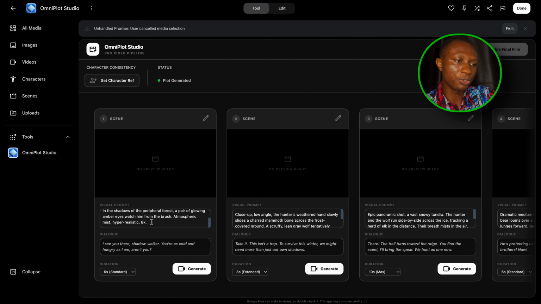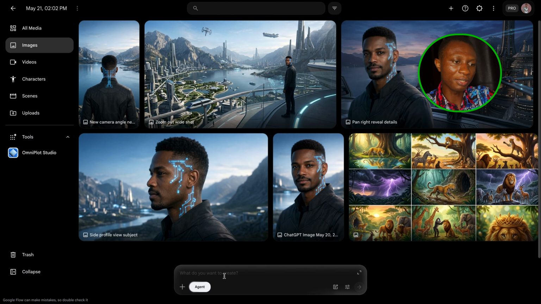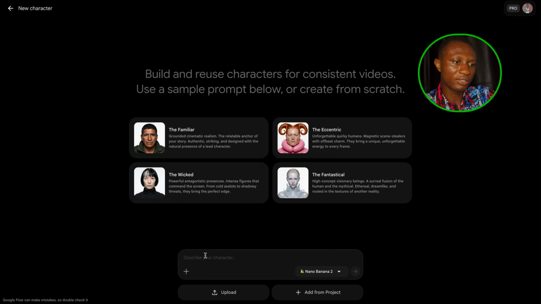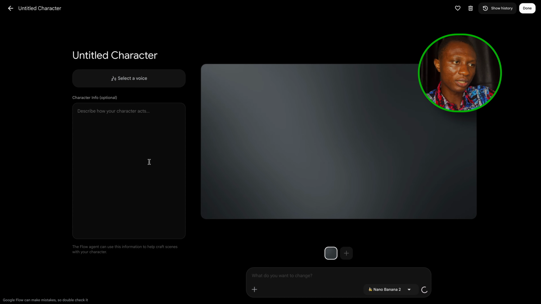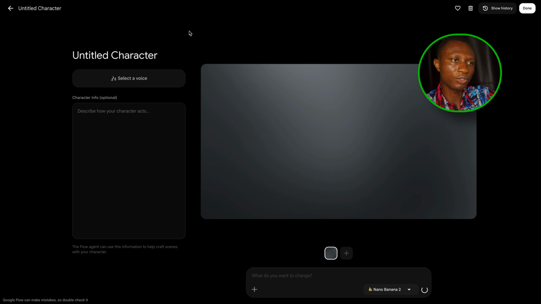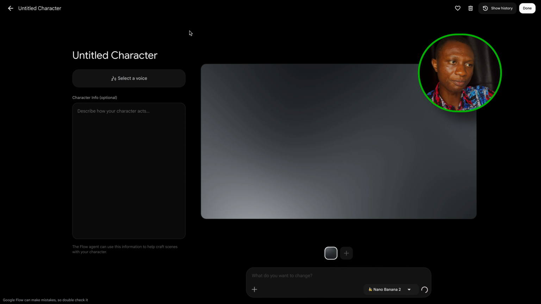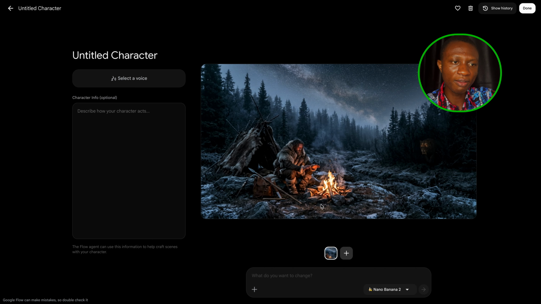One thing I can do is come here to the first one and create an image of it. So I take it from an agent character. I can come here, create it, Banana 2, and I can set a reference character. All right, so I have this, and I can save this as the hunter, and if I want, I can set a voice for it.